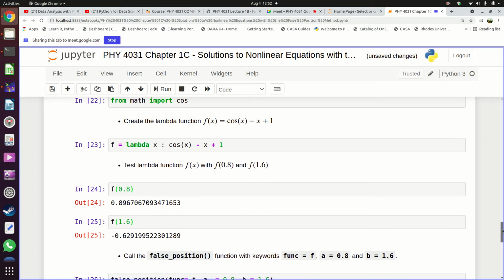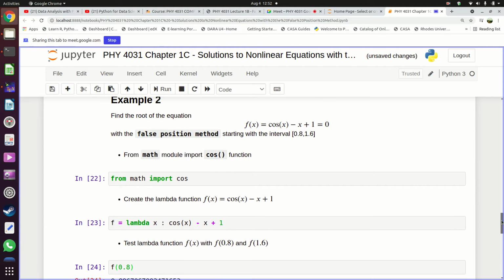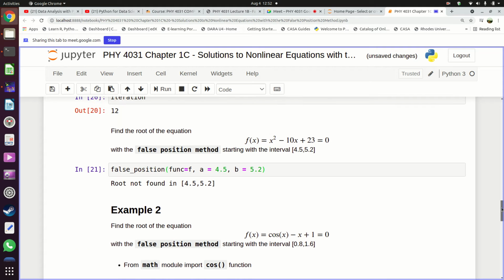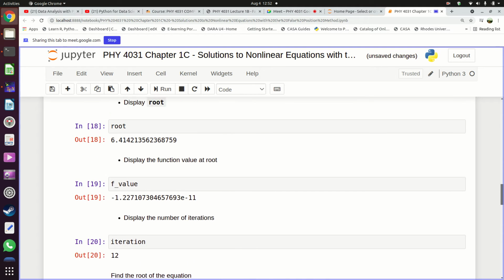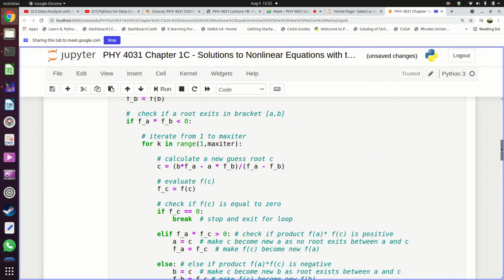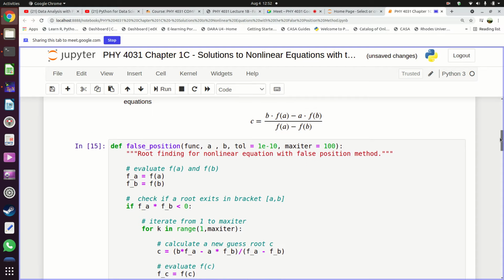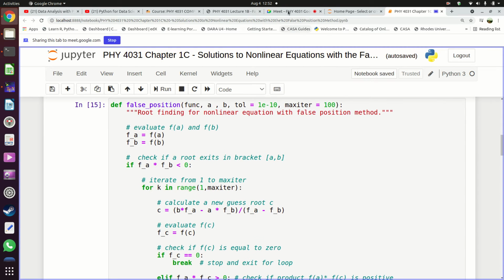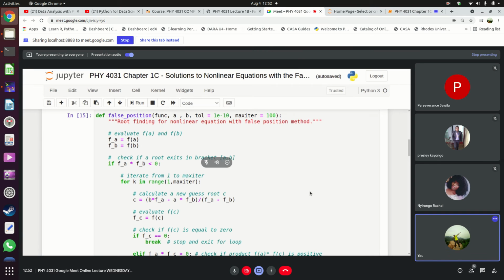So you have got something you can use even as you do your assignment to check if things are correct or not. We have a code we have built, which we can use to check if the solution we have with false position is giving us things which make sense or not. Alright, unless there are any questions, we have come to the end of this chapter 1.